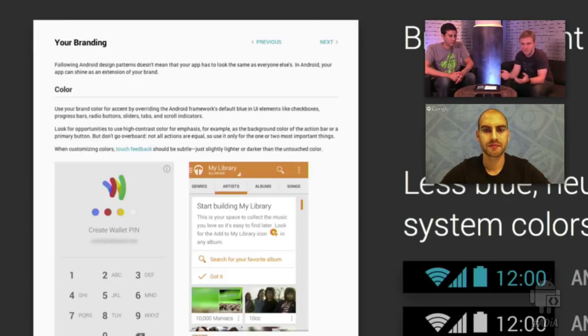So there's two examples here, I think, in the guide. The first is Google Wallet using the Google blue, red, yellow, and green colors throughout the UI to add some flourishes, as well as the Google Play Music example, which is a very good example of branding, where you see orange basically everywhere replacing stock blue.